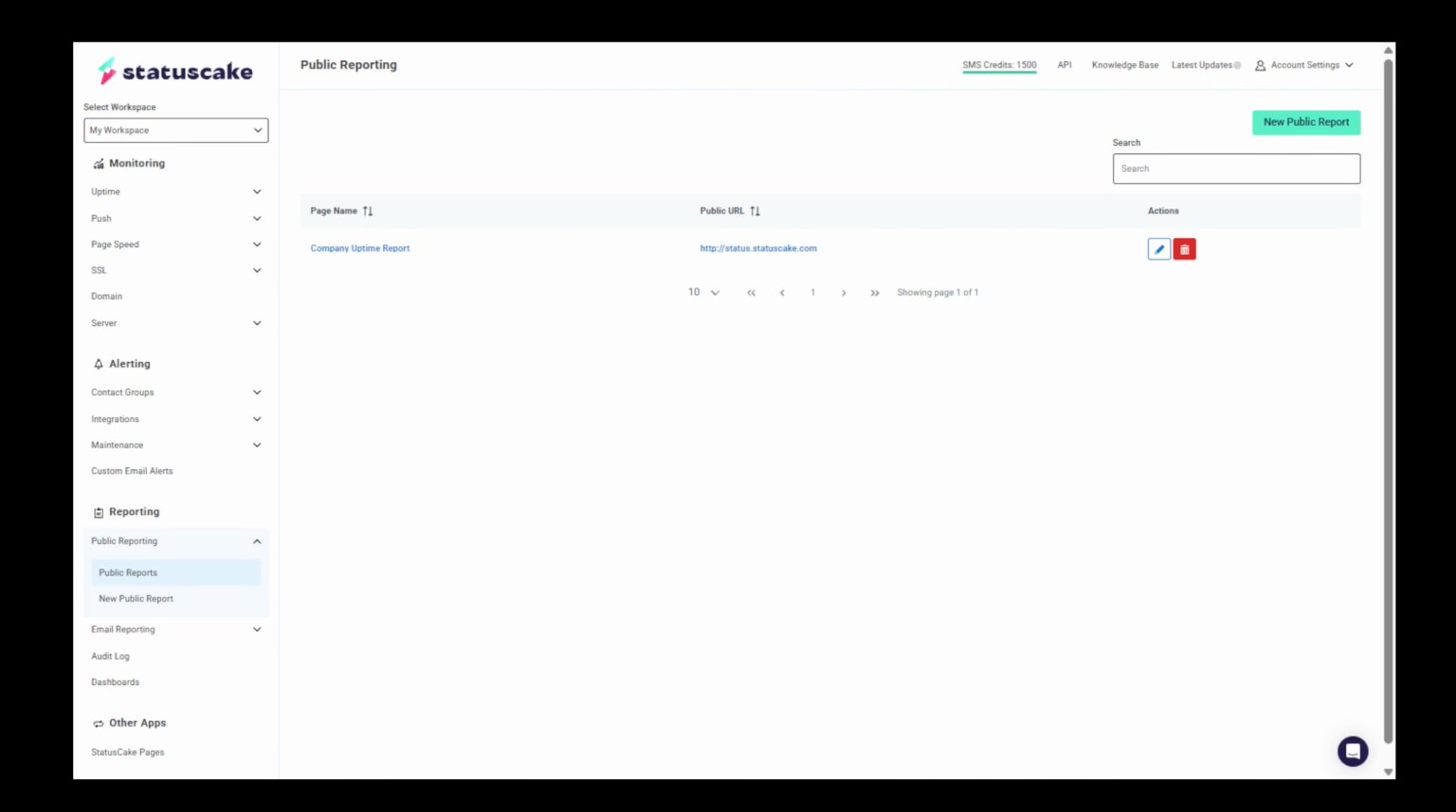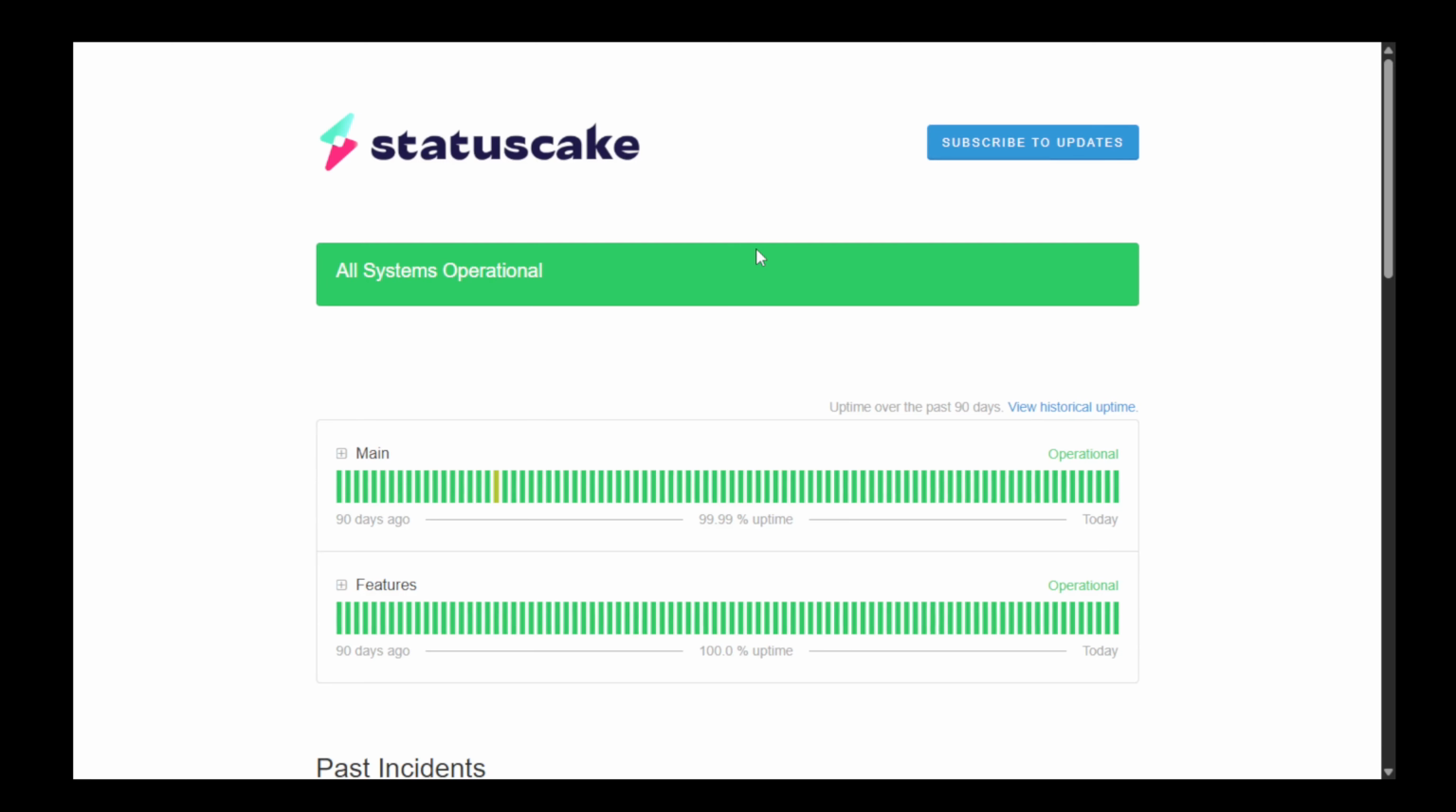Public reporting is most useful when you want a lightweight way to show uptime externally without giving someone full access to your StatusCake dashboard. It's not designed to replace a dedicated status page platform, but it works well for simple visibility and reporting.